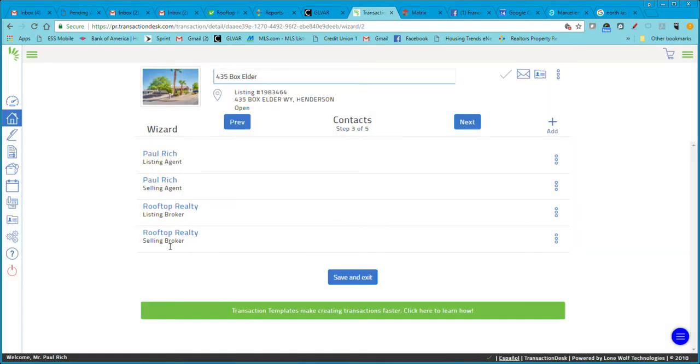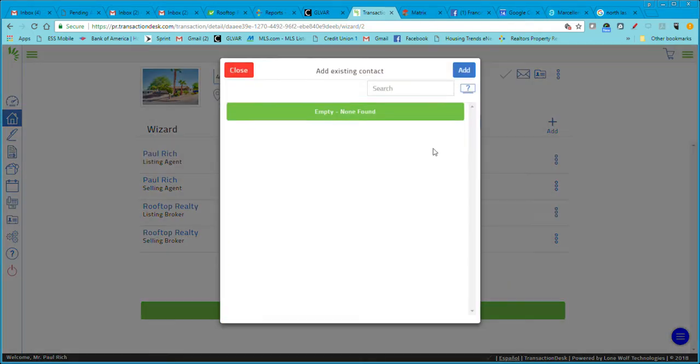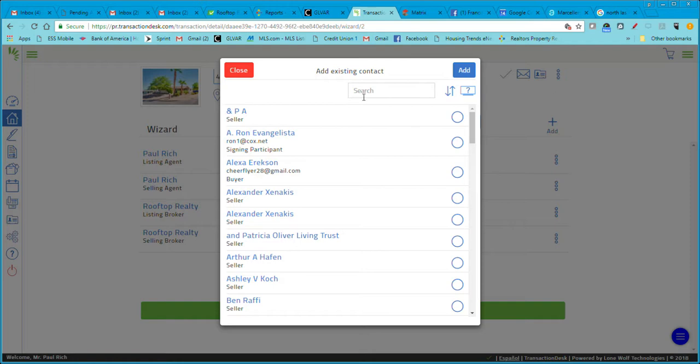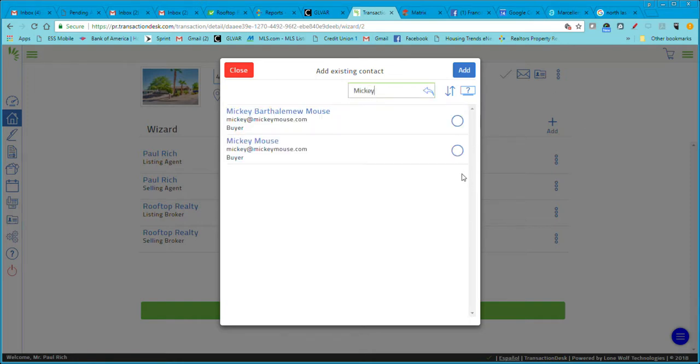It's got me already listed as the listing agent and the selling agent, listing broker and the selling broker. Before I move past this page, I want to add my clients. In this case, let's say we've already done an offer before, and so we're going to add an existing contact. However, you could create a brand new transaction contact as well. So we're going to add an existing contact, and we're going to look up my buyer. His name is Mickey. There he is, Mickey Mouse.